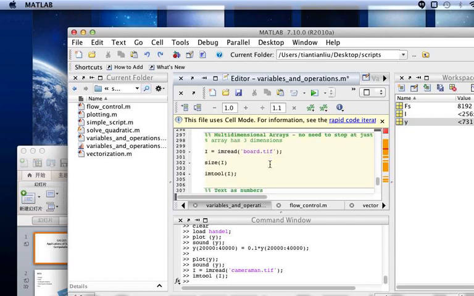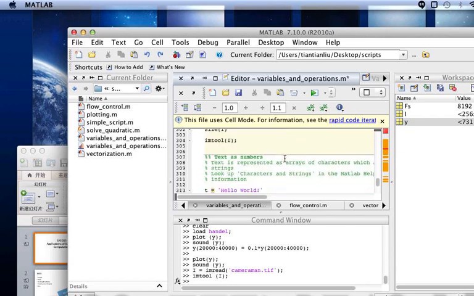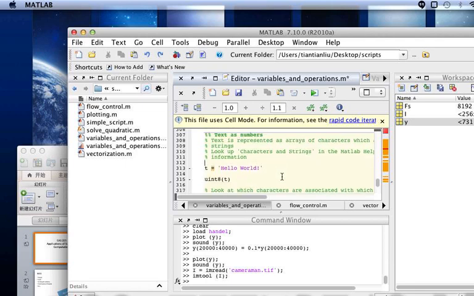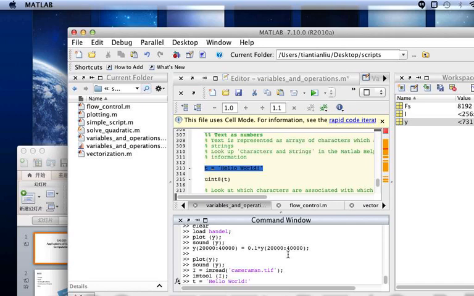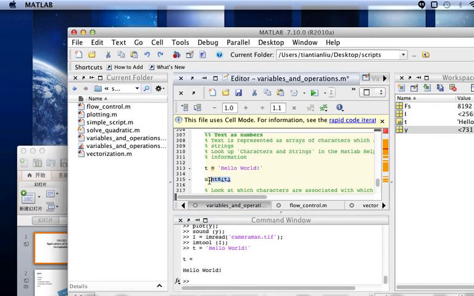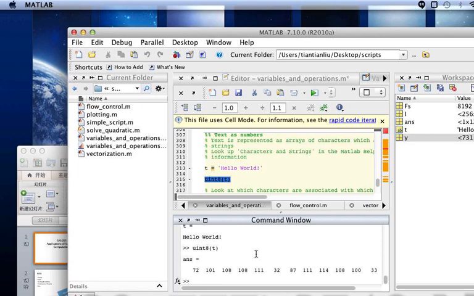And also, it works for multidimensional arrays. And text is basically also numbers. If I have a string, which is a hello world, I can turn it to unsigned integers. So it becomes its ASCII code, and you can manipulate the ASCII code to whatever you want.